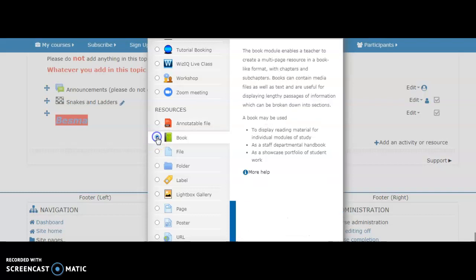Next is the book. This book module enables the teacher to create a multi-page resource in a book-like format with chapters, sub-chapters, etc. Books can contain media files as well as text and are useful for displaying lengthy passages of information which can be broken down into sections. It says that a book may be used to display reading material for individual modules of study, as a staff departmental handbook, as a showcase portfolio of student work.